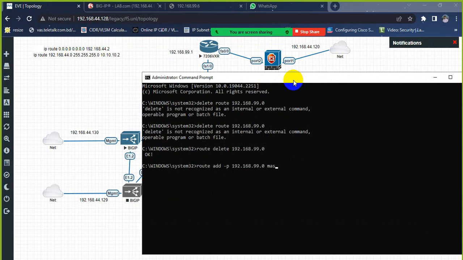168.99.0, mask 255.255.255.0, and the gateway is 192.168.24.20.